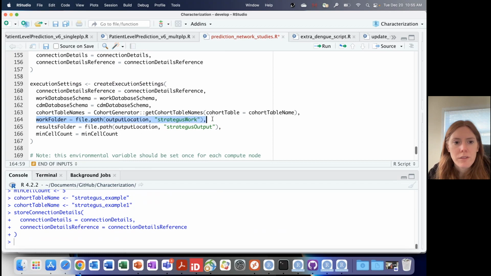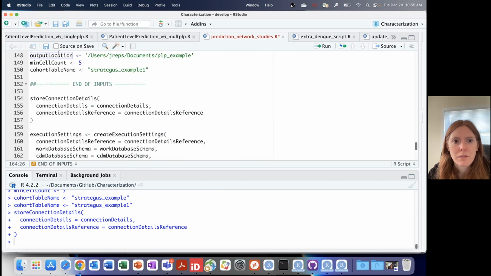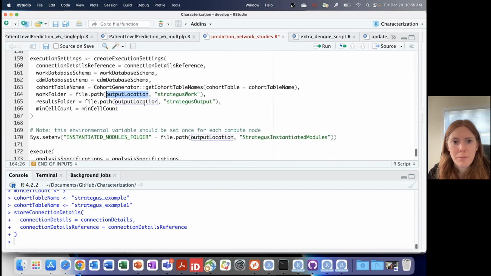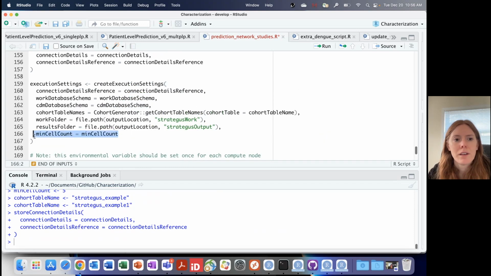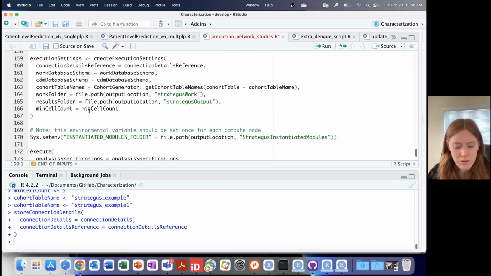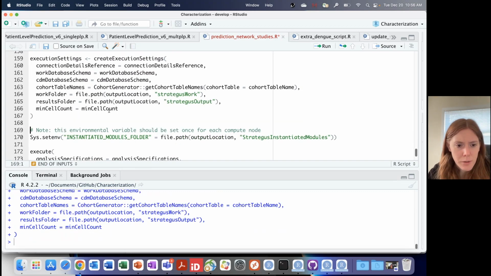Then you have a work folder. This is going to be my output location that I specified, my documents PLP example, and then Strategus work, and the results folder Strategus output. I'm going to show you what the end results look like from those. And then you have your min cell count, which gets used in the execution settings. So we press enter for that, and now I've got the settings all set up.